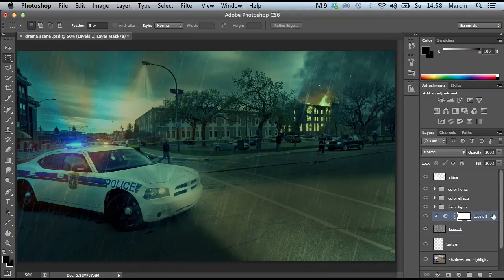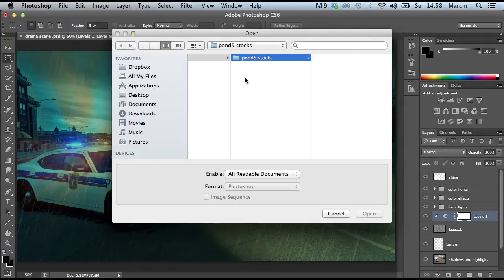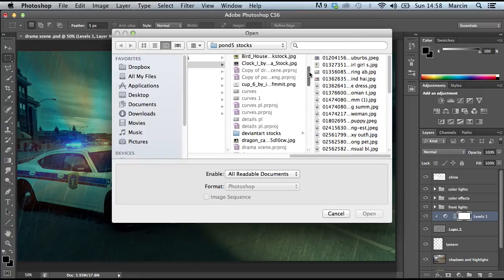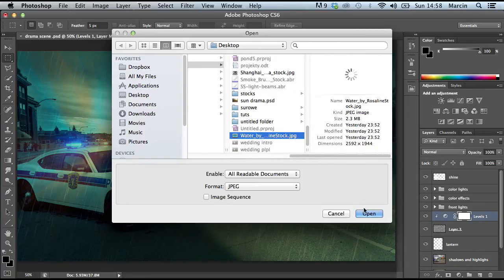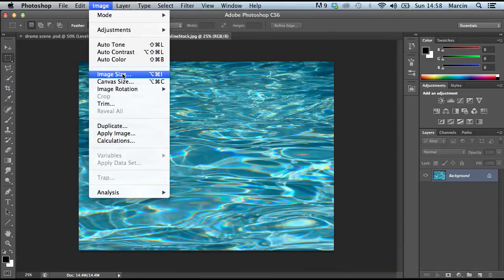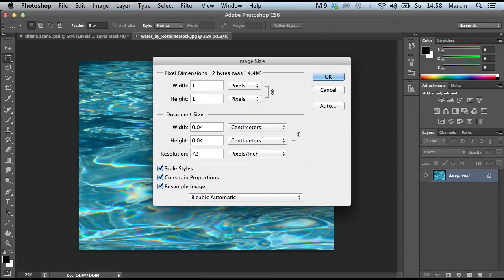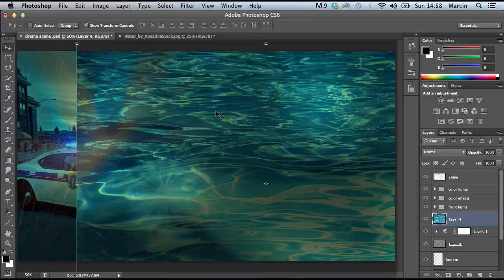So what I'm going to do now, I would like to add some water, because as you see we have rain, but everything around is really dry, so it doesn't look natural. So click File and let's find a water stock image. I found that image on DeviantArt, link in the description of course. 1920 size, its proper size, then drag it into our project.